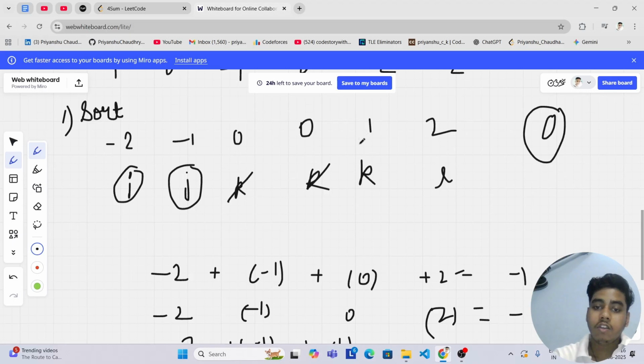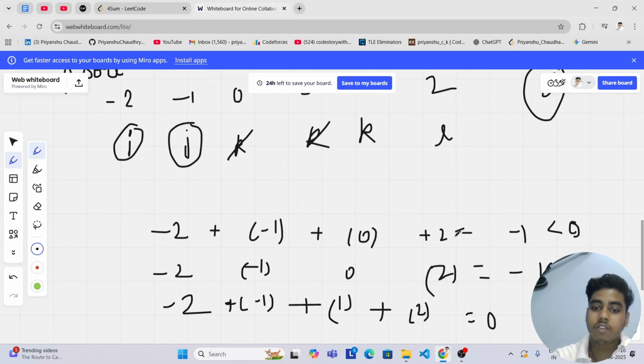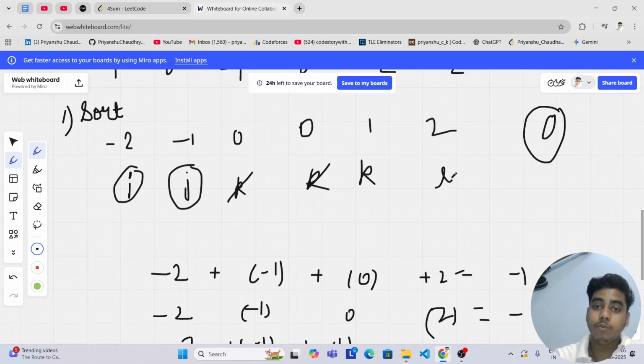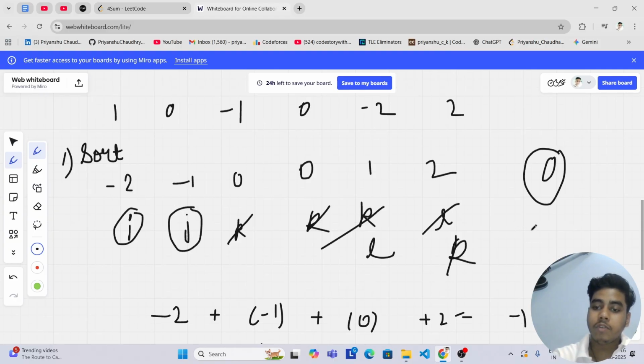Now moving ahead, if we have found the answer, we will move both the pointers. Now L will move backward and K will move forwards. Now we can see K has crossed L, so we will stop here because we will move the L and K pointers only if K is less than L. Alright, so this is over.